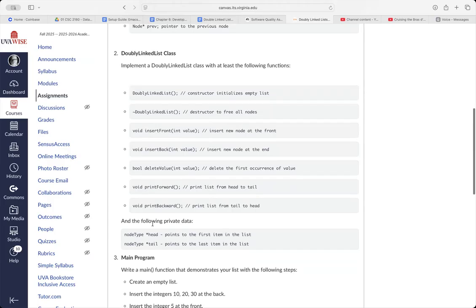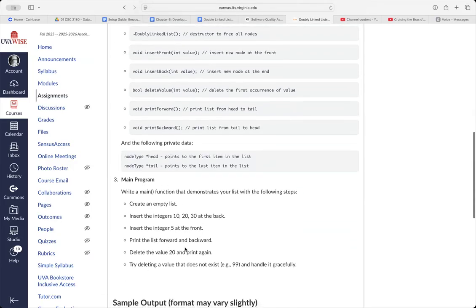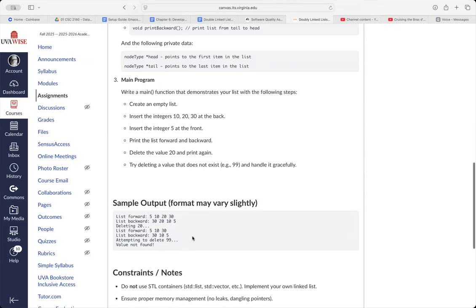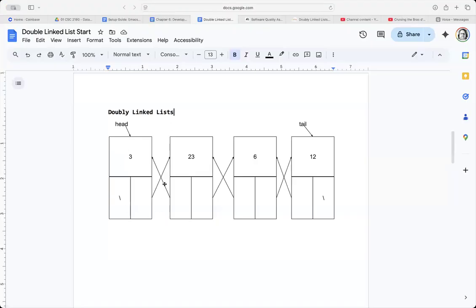So again, we're going to have these two node type pointers for head and for tail. And then our main program is just going to do some basic things like this. And here's what your output could look like. So let's take a look again at the picture here so we have a little idea of what we're talking about, and then we can get started on the coding. Again, here's where we're headed.